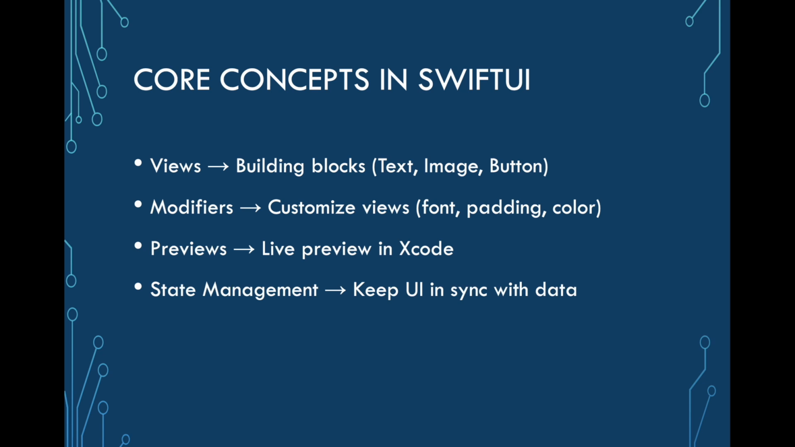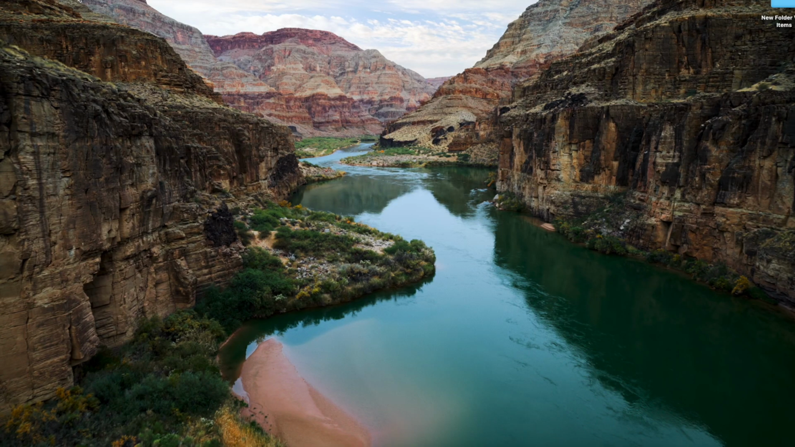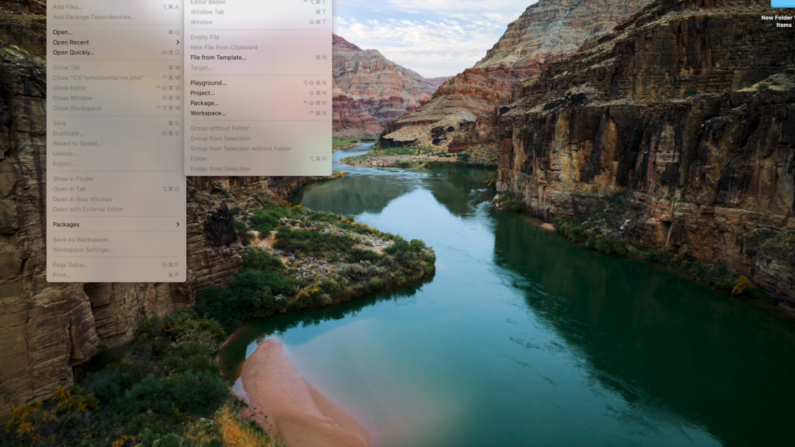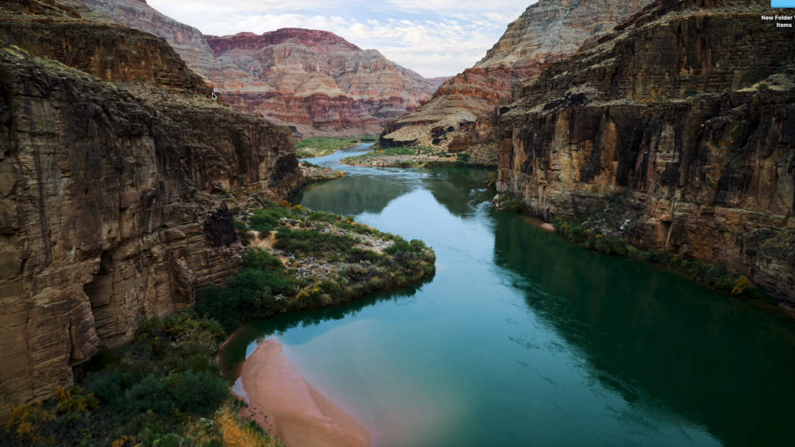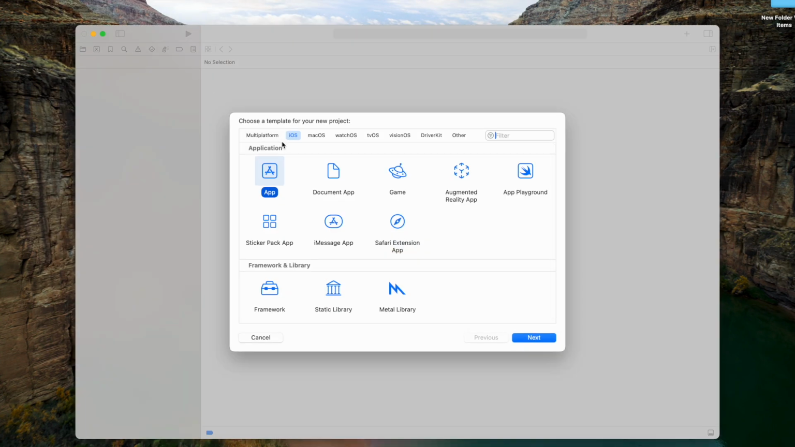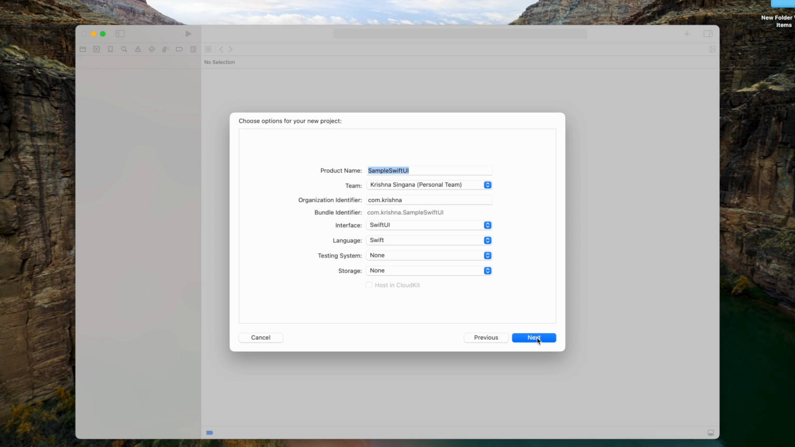Now that we have covered the theory, let's switch to Xcode and actually build our first SwiftUI app step by step. Now, let's start by creating a simple SwiftUI app. For creating a simple SwiftUI app, we'll go to the Xcode menu, select File, New, and Project. So here, select the iOS tab. Under the iOS tab, select App and click on Next.